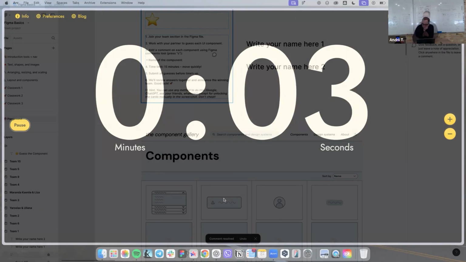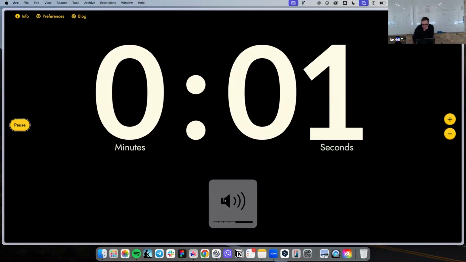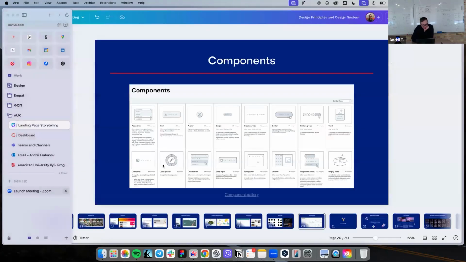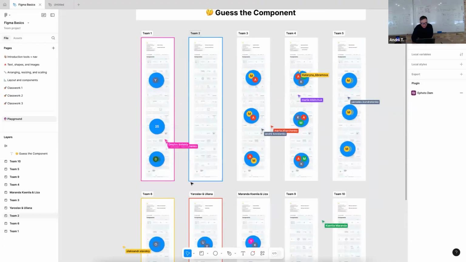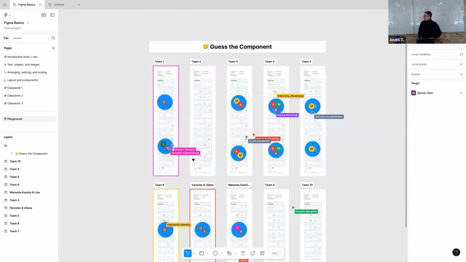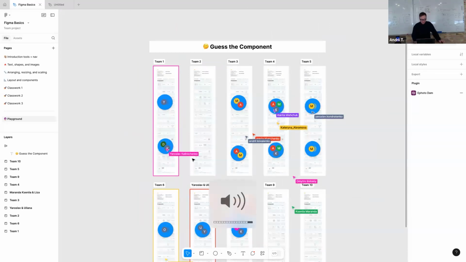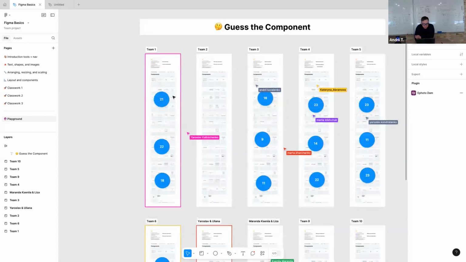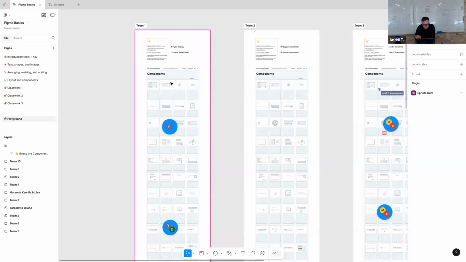Okay, time is over, so now you can stop identifying. If you're still in progress, it's okay. Now I want to ask each team to choose 2 or 3 components, or more than 3 if you want, and we will discuss them.